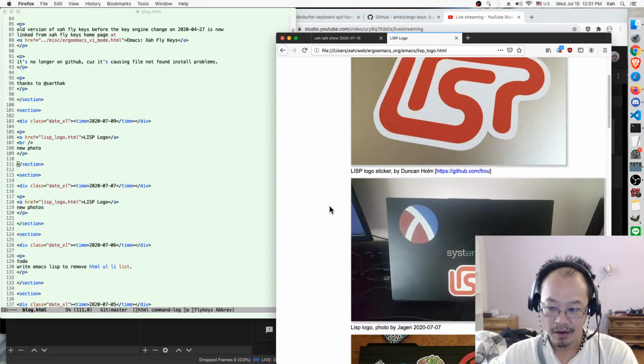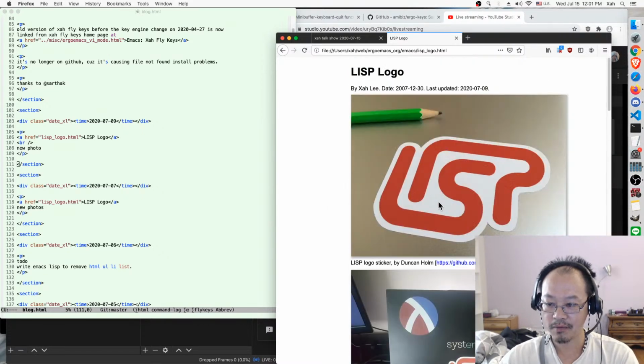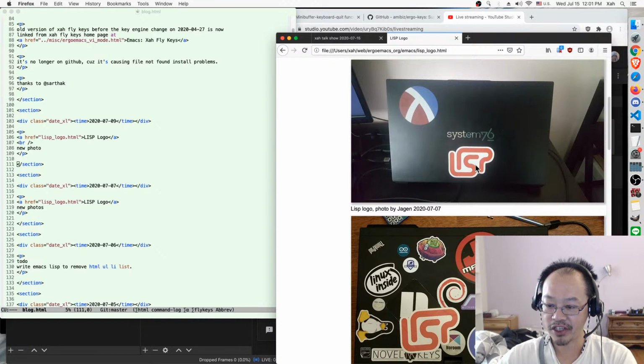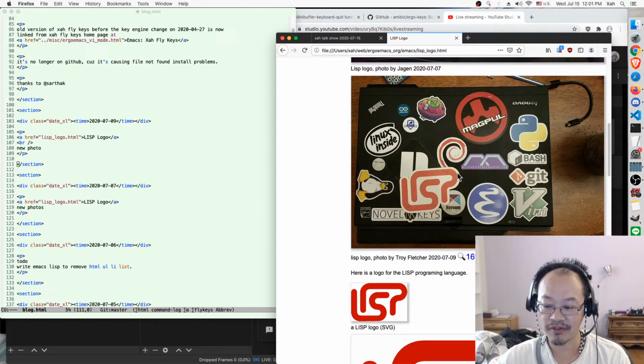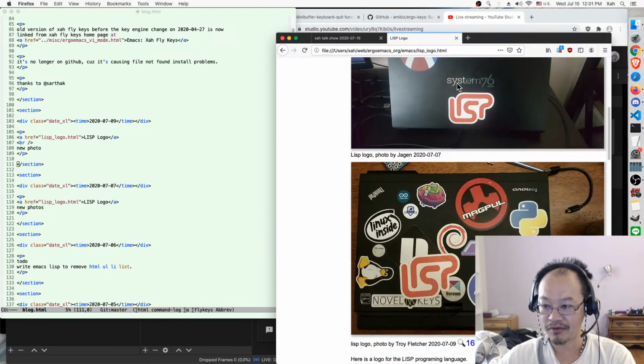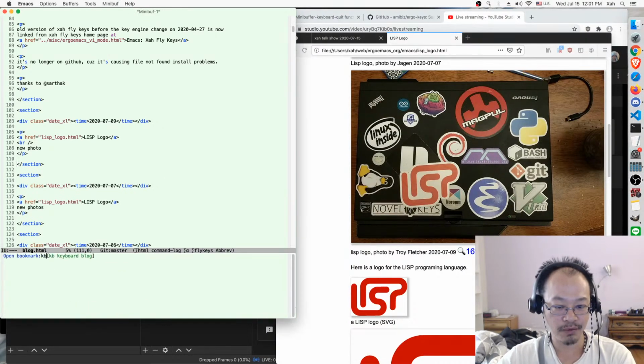So let's begin. Well, the background image you see on YouTube today is these Lisp stickers. Someone made this sticker about 10 years ago, Duncan Home, and he sent a few to me, and I sent a few to others. So this is Jagan's photo, and we have Troy Fletcher's photo. By the way, Jagan is a Lisp scheme expert and functional programming expert, and Troy Fletcher is a do-it-yourself keyboard expert. Let me show you.